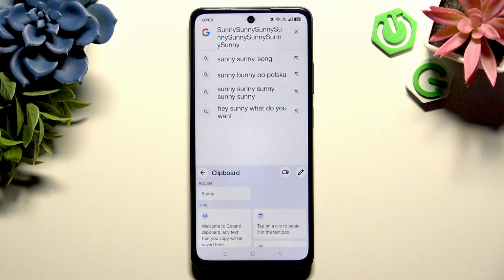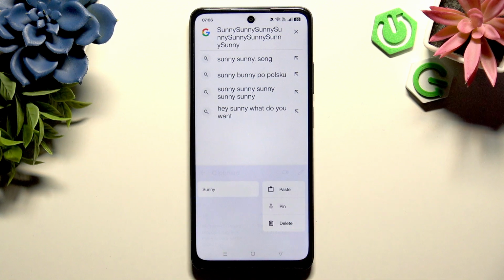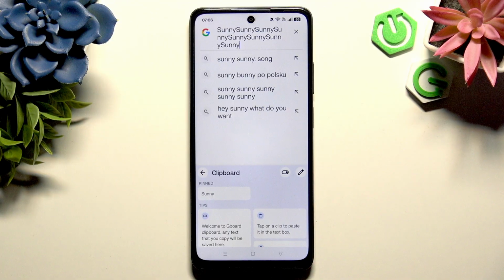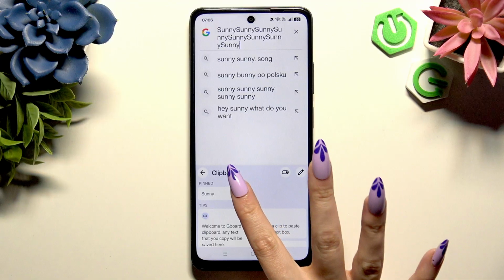If you want to paste it after an hour, you need to pin it or it will disappear. To do that, hold your text and use pin icon in the pop-up. You can unpin it the same way.